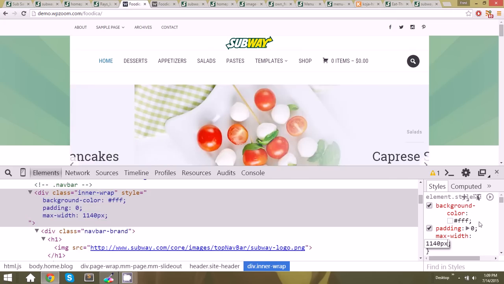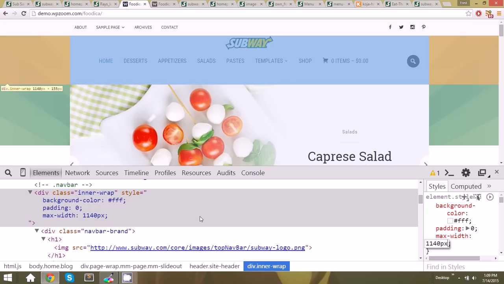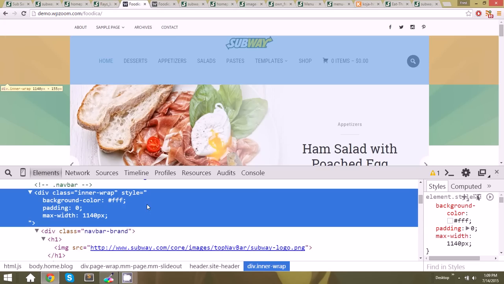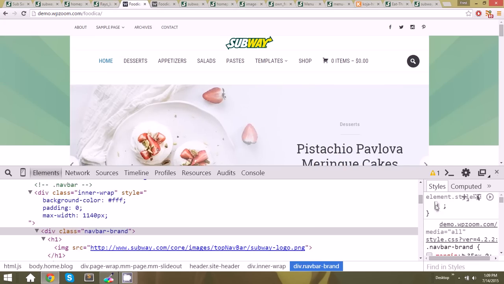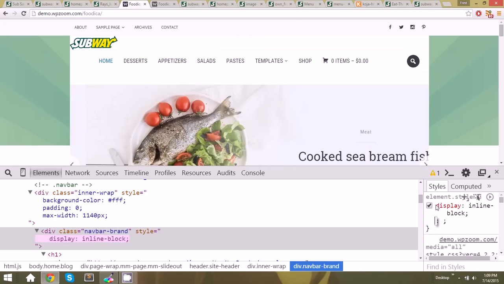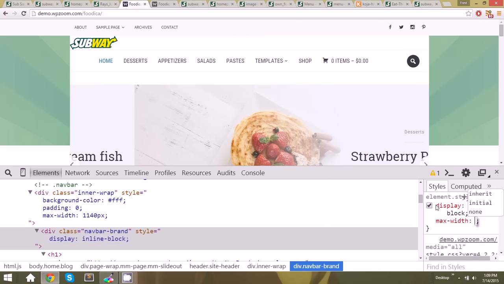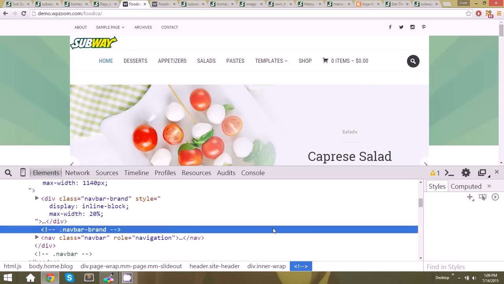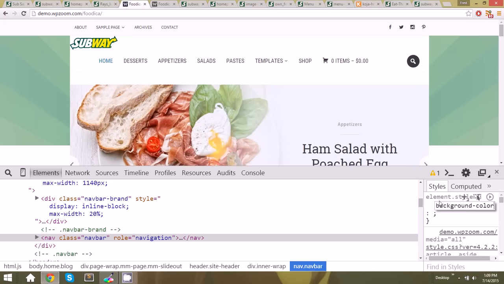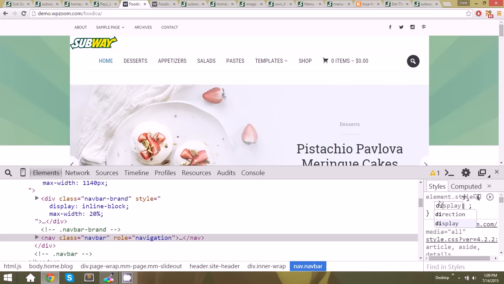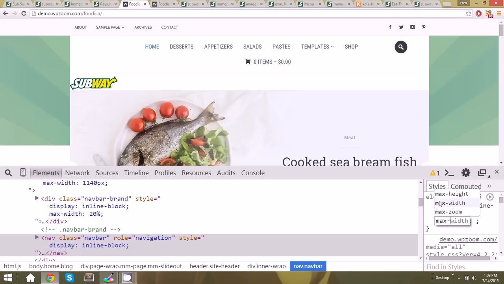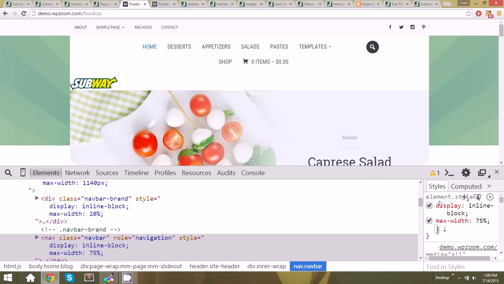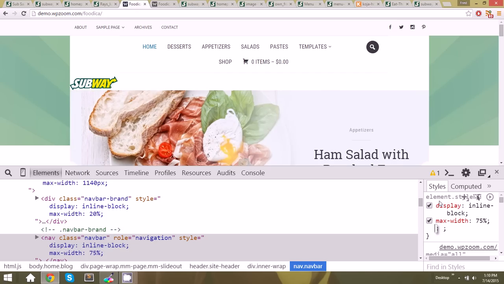All right, so now let's, as I did in this other demo, let's put this all in one line. So to do that, we can go ahead and make this inline block. And we can say that its max width is maybe 20%. And then we can do the same thing with the actual nav. Display inline block, max width, say 75%. It doesn't have to add up to 100, and it actually makes our lives a little bit easier if it doesn't, because of some of the properties of inline block.